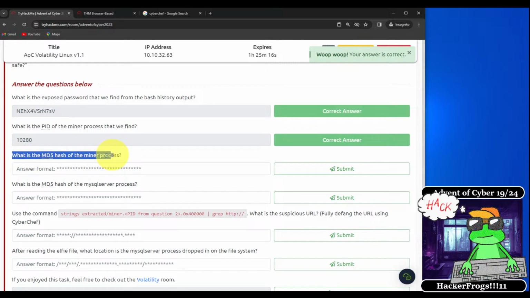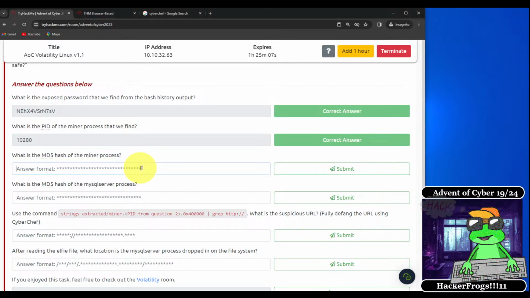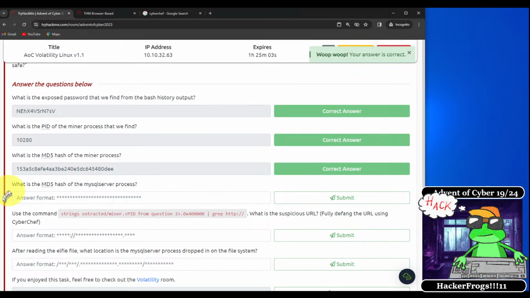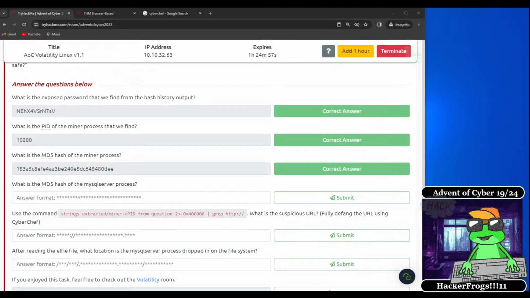What is the MD5 hash of the miner process? Okay, so if you remember to copy down the MD5 hash when we ran that command, it's this right here, and we submit that. And then we also need to provide the MD5 hash of the MySQL Server process, which is this one right here.